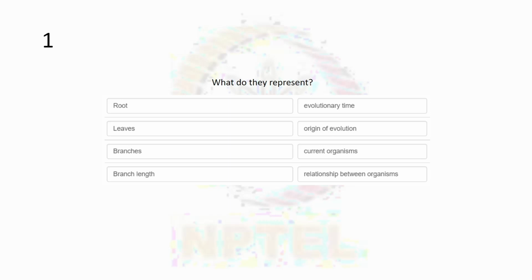Thank you for your answers. Next, we have leaves. The other names for leaves, which I didn't mention, are tips or terminal nodes. That stands for current organisms. Branches show the relation between the organisms, and branch length gives the evolutionary time.